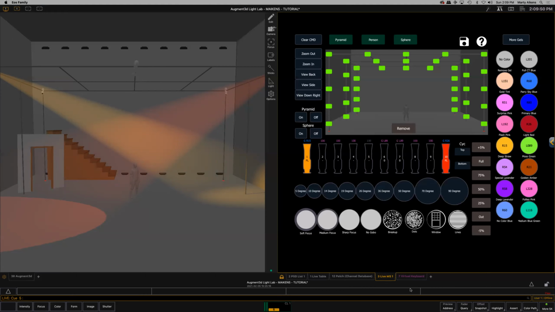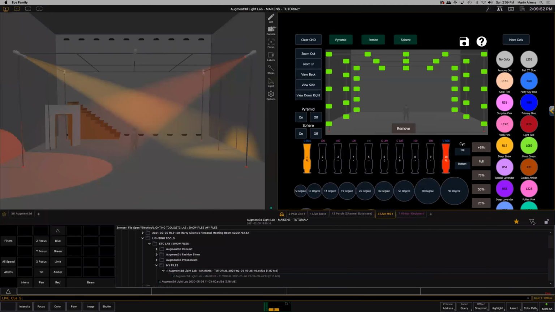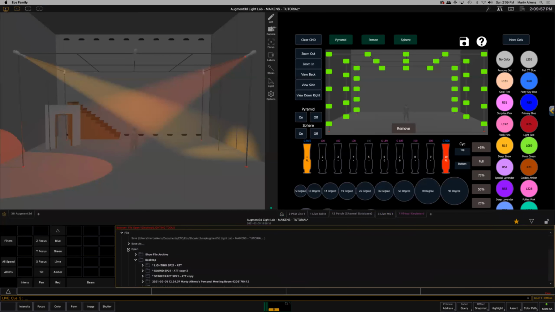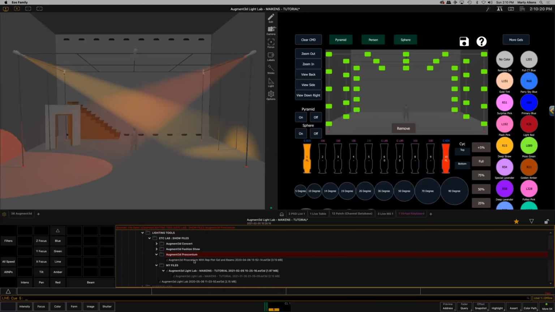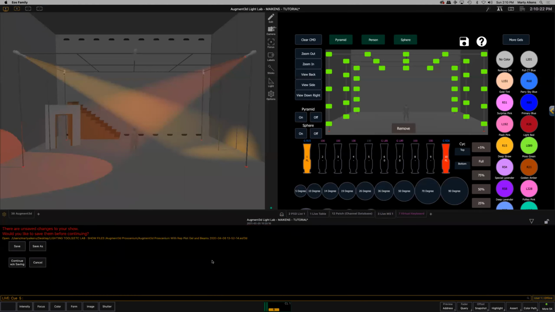So let's open up the Proscenium file. I'm going to go here to my triangle and open up ETC's Eos browser. If I want to save my file, I'm going to click Save As, and I'm going to save it, of course, as something that's not the root file, my own file. In this case, I don't really have any work I want to save, so I'm going to open. I'm going to go to my desktop where my files are, go to Lighting Tools, and go to the Augmented 3D Proscenium show file and double click on that file.